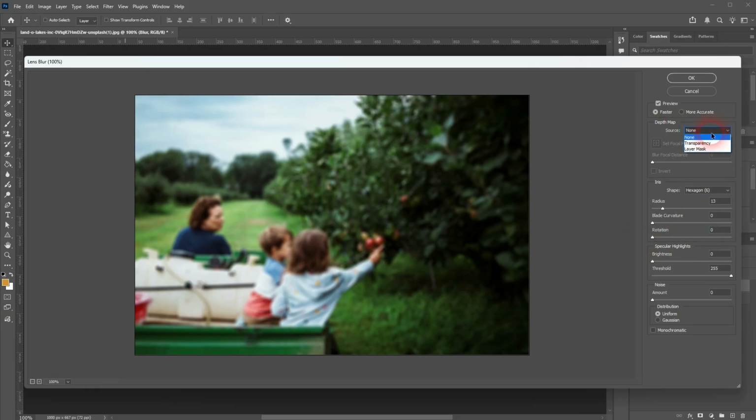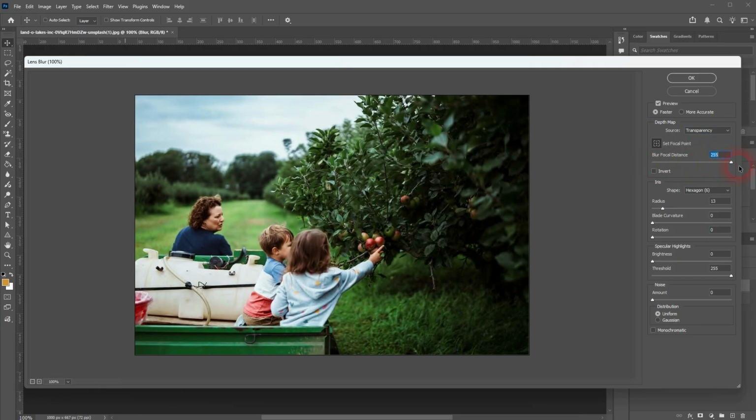Let's get back to the depth map. We have three options here: none, transparency, and layer mask. And this, you could call it the core of this lens blur filter. Most important here is the slider for blur focal distance.